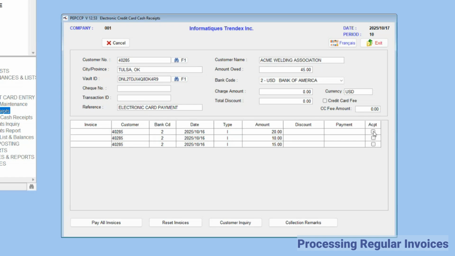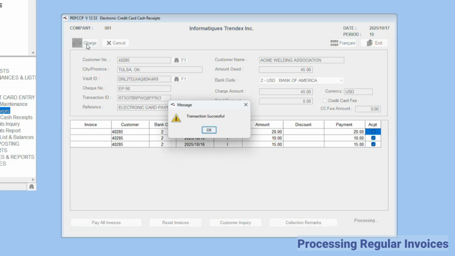The system will show all pending invoices for that customer. You can choose to pay a single invoice or click on the bottom left of your screen on the Pay All Invoices button. Once you've made your selection, you can click on the Charge button on the top left of your screen. A pop-up message will appear saying, "Transaction successful."